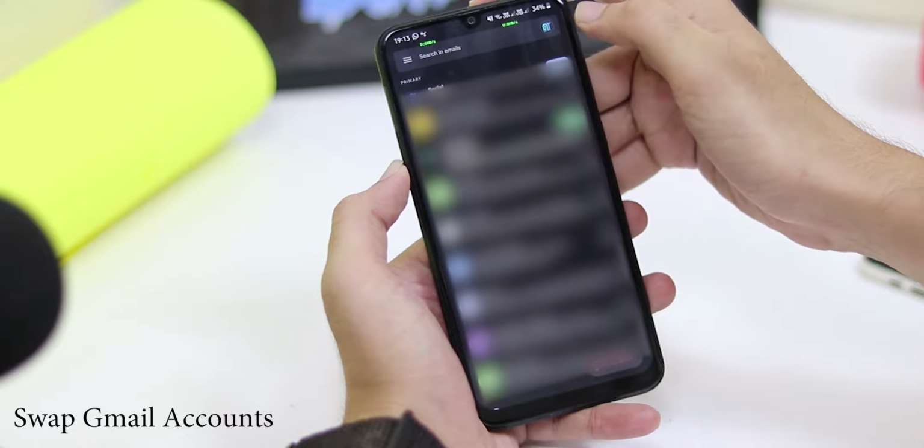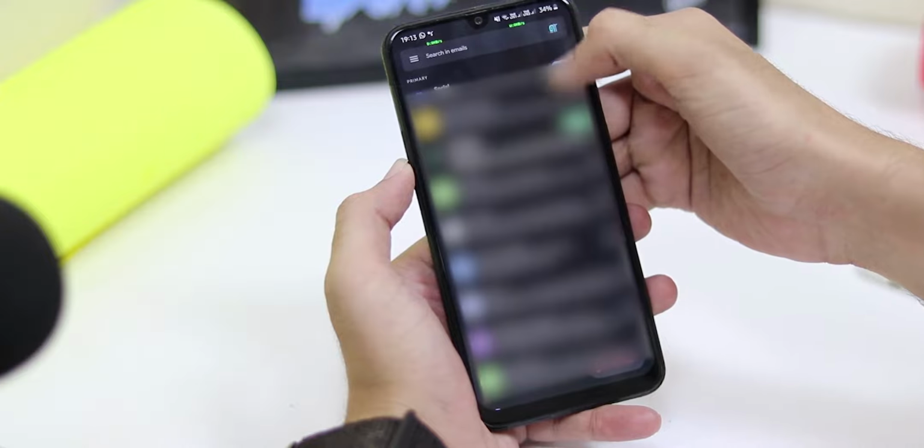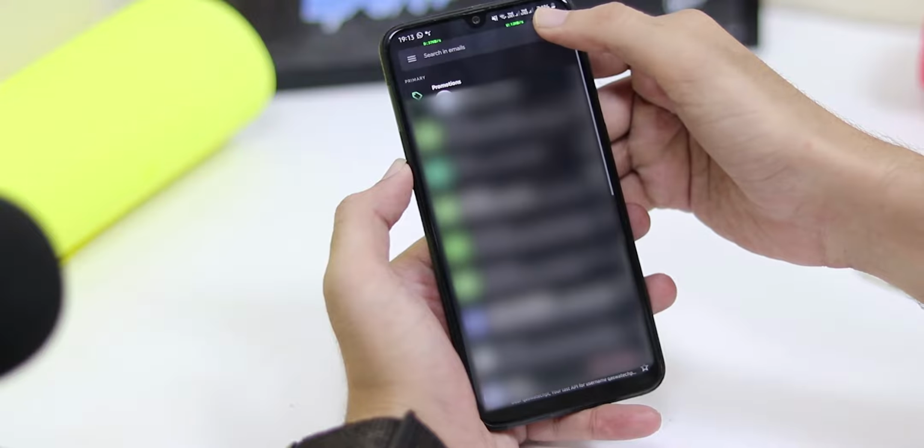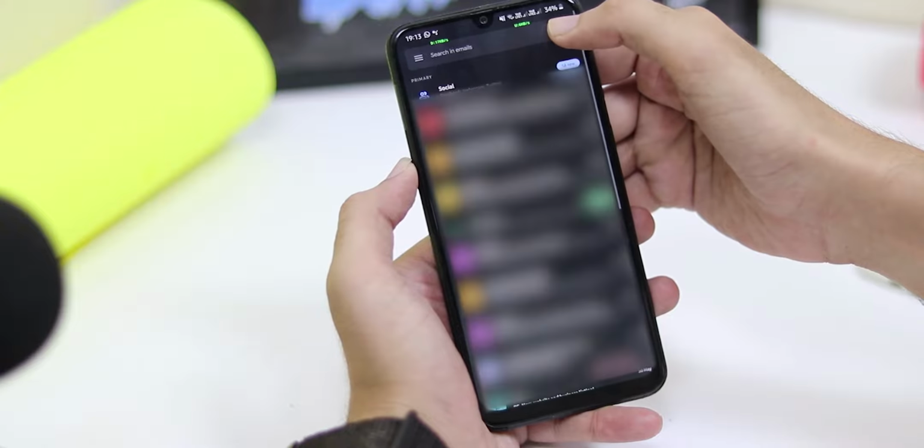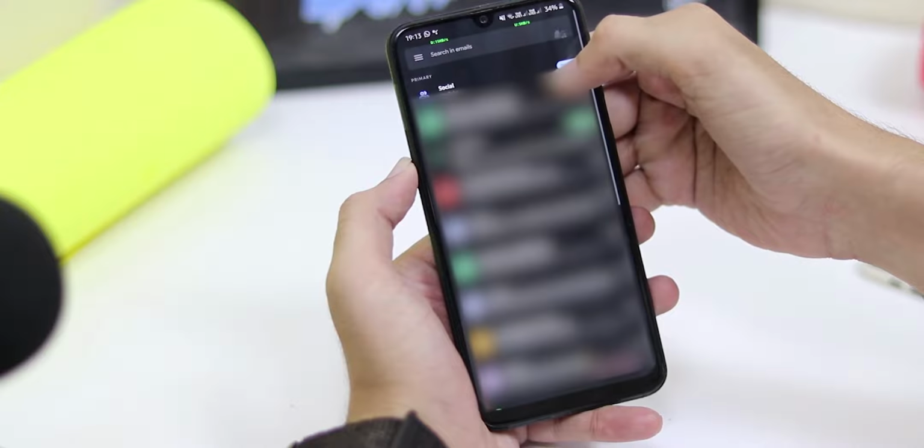If you have multiple accounts logged into your phone, then you can easily swap accounts. Inside your Gmail, you have to just swipe down and you can easily swipe between them. Swipe up and you can go back to the previous account.